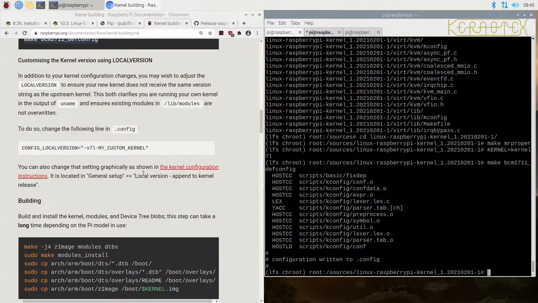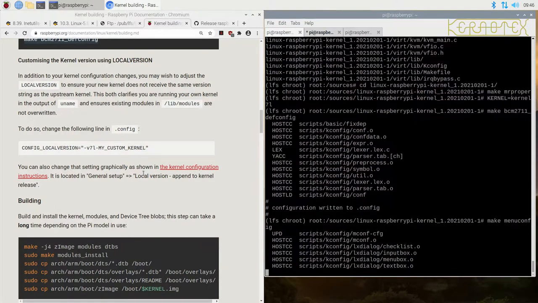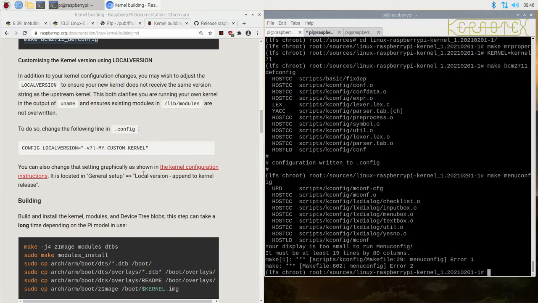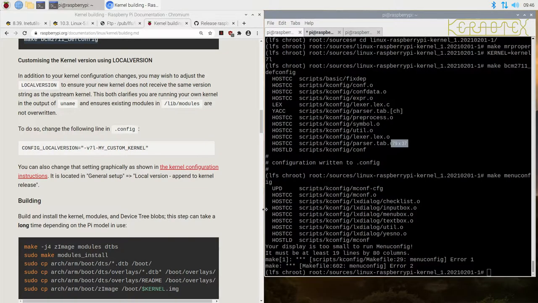There's several editors you can use, but the ncurses one is probably the easiest one to use. So to do that, you do make menuconfig, and just give it a little while as it prepares some scripts. Okay, I've got caught out again by this. It says here that the display must be 19 lines long and 80 columns wide. Now, I thought this was actually 80 columns. Oh, it was actually 79. Okay.